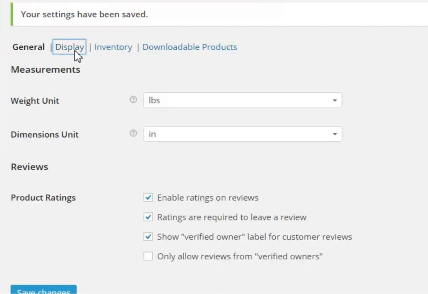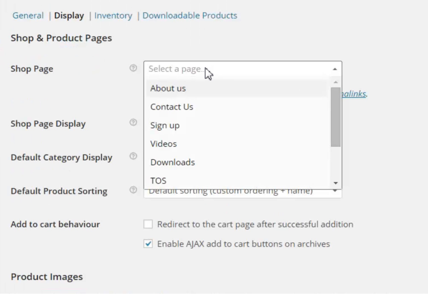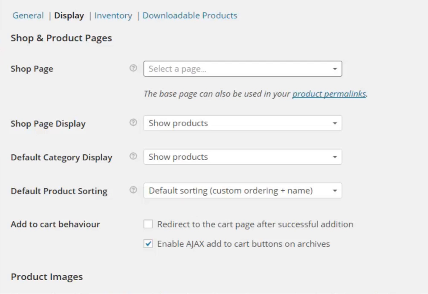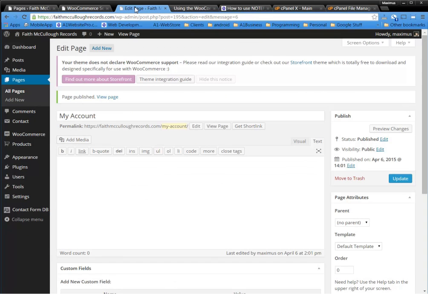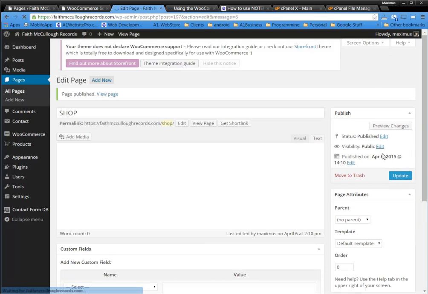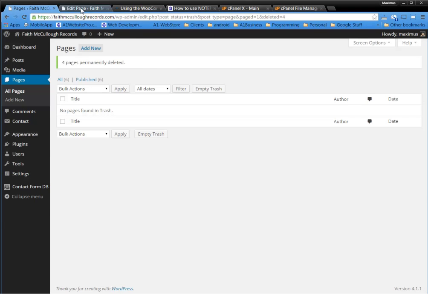Okay, so come over here, click on Display. Now here, your shop page. Remember whenever we set the different pages? So let me see if we have a shop page. No, we don't. Okay, so let's go back over here, and I'm going to bring up another tab, and we're going to click Add New. We're going to make a shop page, S-H-O-P, just like that, and just click Publish. Okay? Now it's going to be necessary to refresh this, because if I go here and I try to find my shop page, hold on, I believe I'm in the wrong tab here.